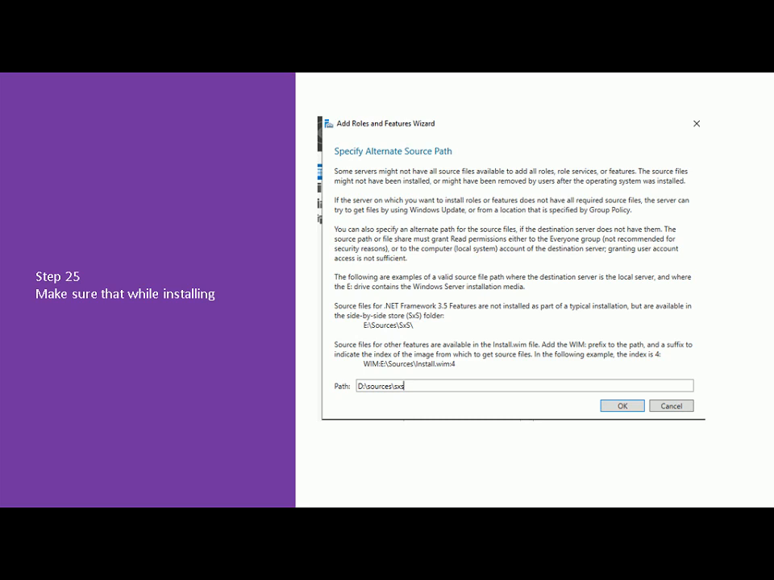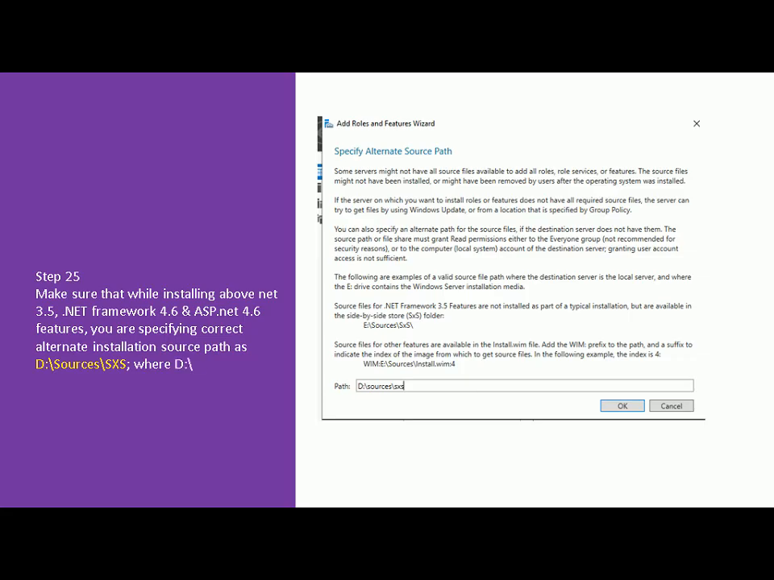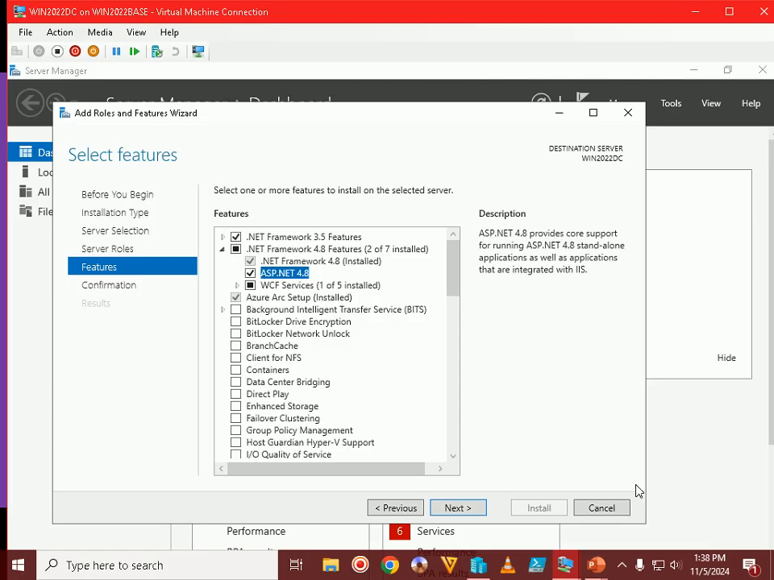Okay. So make sure while installing the above .NET 3.5, .NET Framework 4.8 and ASP.NET 4.8 features that you are specifying the correct alternative installation source path as D:\sources\sxs, where D drive is your virtual DVD-ROM with the Windows 2022 Datacenter ISO mapped to it. That's why we have already confirmed that it is mapped.